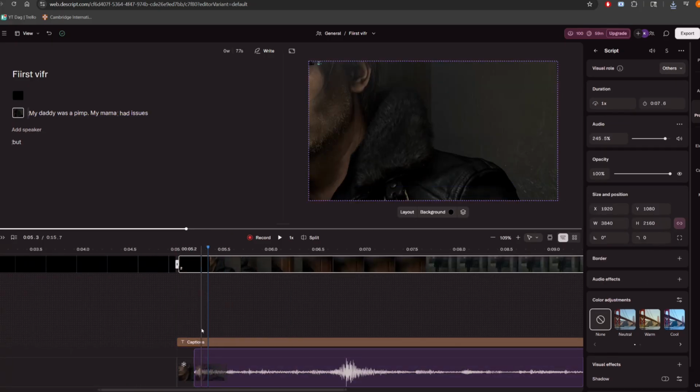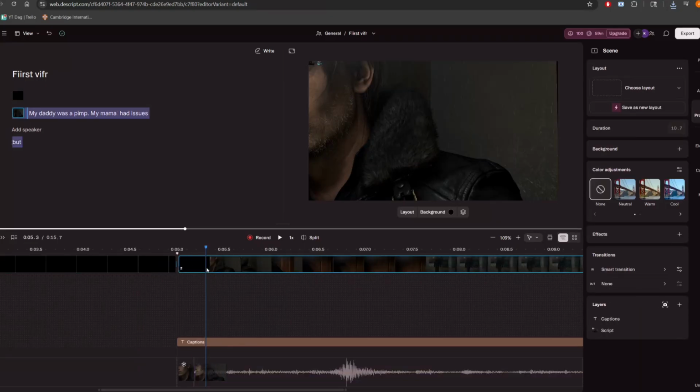Another quick fix is to lower the opacity of your B-roll clip. Select the B-roll clip, look for the opacity setting, and reduce it to around 70%. Your captions will show through.